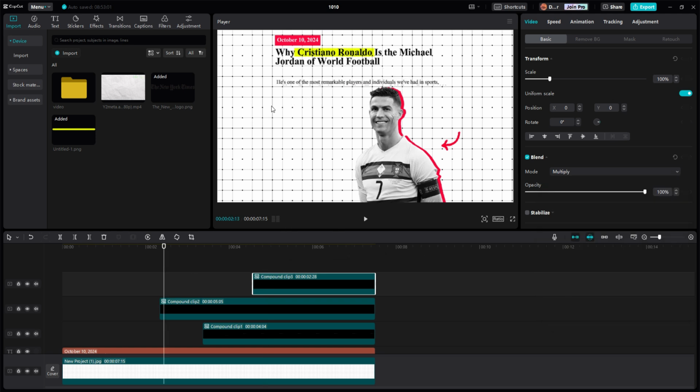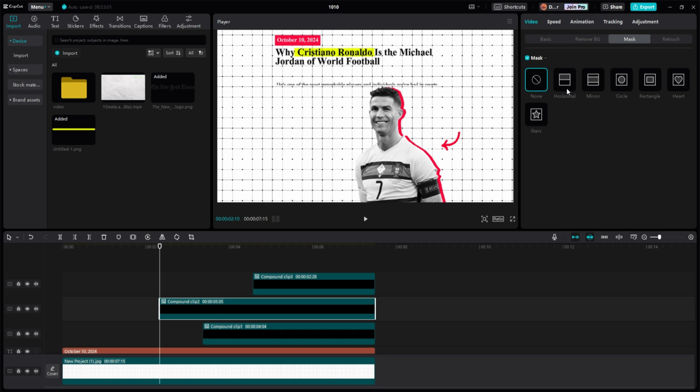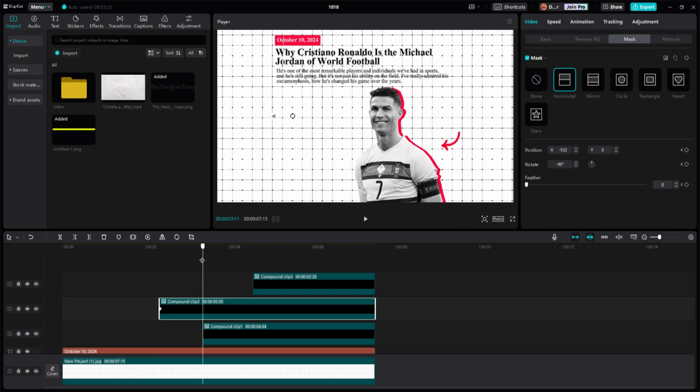Now let's animate the highlight. So click this layer, go to mesh again, choose horizontal, rotate it -90 degree, drag it to the left until the highlight disappear, and then add keyframe on the mesh, move a few seconds, and then drag the mesh line to the left until the highlight appears, and it's gonna look like this.